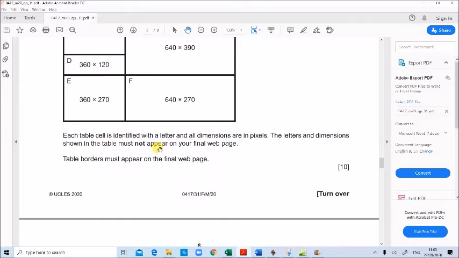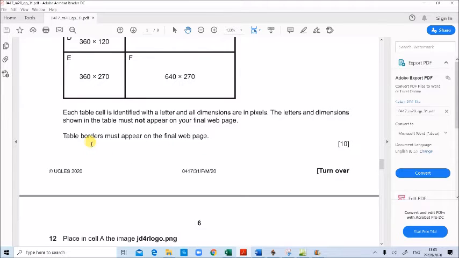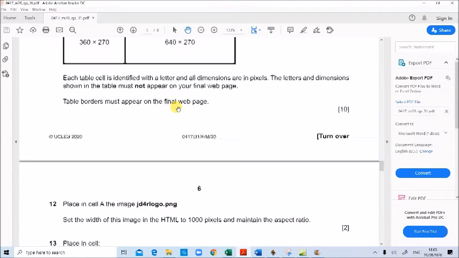Each table cell is identified with a letter and all dimensions are in pixels. The letters and dimensions must not appear. Okay. Table borders must appear on the final web page. So that we'll be doing in the style sheet. So this is our table.